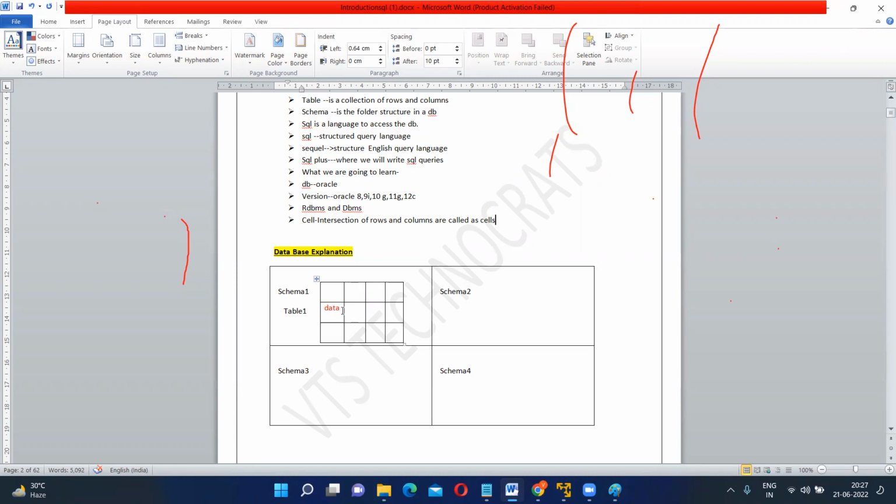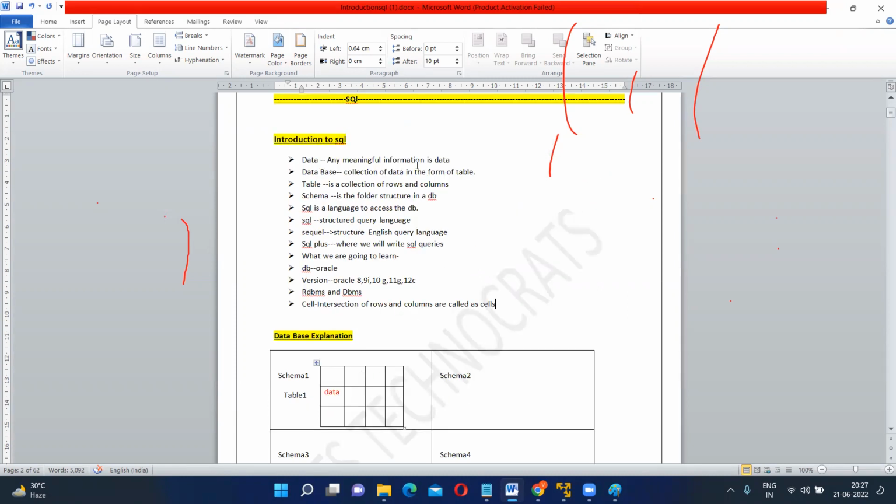Guys, data is any meaningful information. A database is a collection of data in the form of tables. A table is a collection of rows and columns. A schema is the folder structure in a database. SQL is a language to access the database. SQL full form is what, guys? Structured Query Language. It is also called SEQUEL, Structured English Query Language.